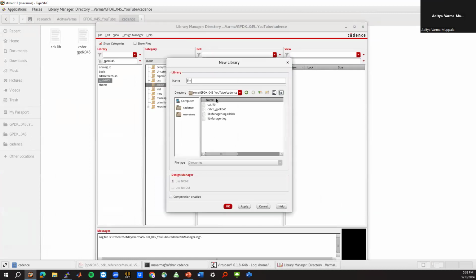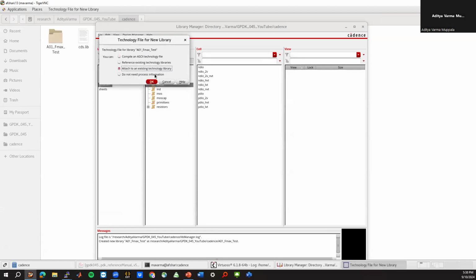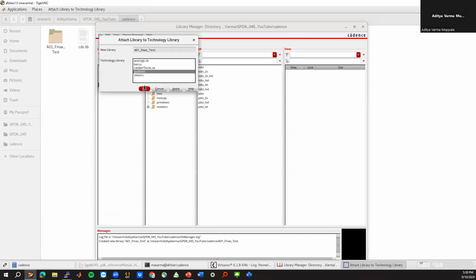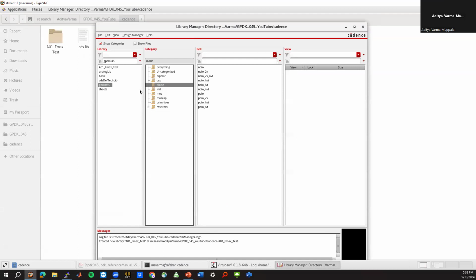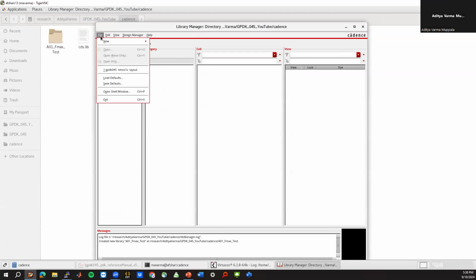And then I'll call this fmax test. I usually like to label them such that they are in ascending order. And then hit OK. And then say attach to an existing technology library and click on the GPDK, so your PDK of choice. Okay, so that library is created.